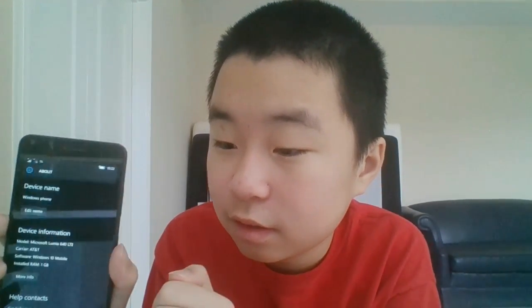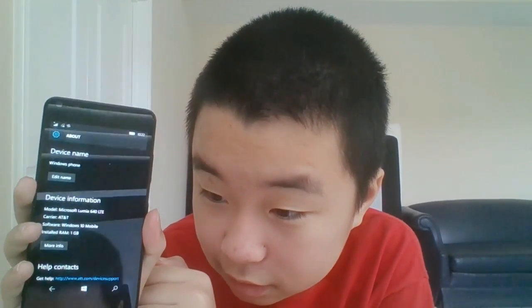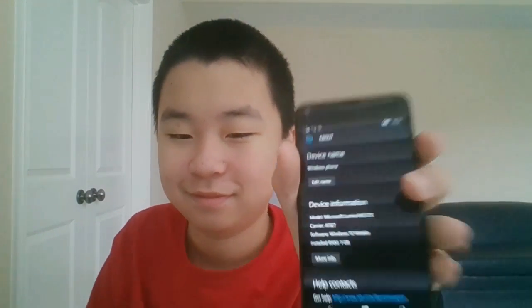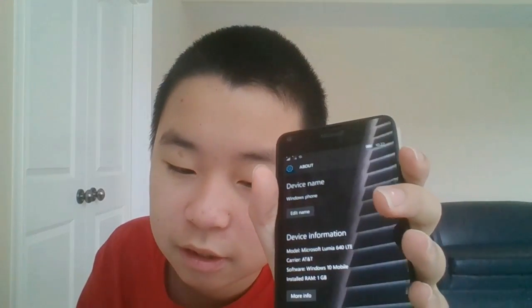Now let me see. Let me see what's about this system. You can see that it says Windows 10 Mobile. The software is Windows 10 Mobile. I connect it to my computer. This is Windows 10 Mobile.